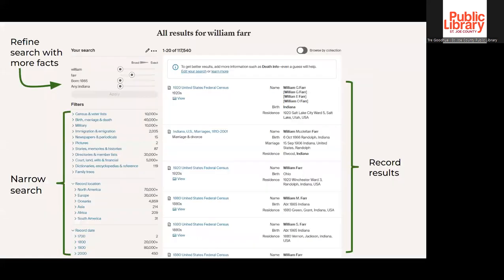So here is my search results page. On my search results page, it gives me in the upper left corner a summary of the terms that I entered. It gives me a list of filters I can choose from, and it gives me a list of record results. It gives me the title of the collection, which is blue, which means it's clickable, and it gives me a summary of some of the data points that Ancestry has indexed out of these historical records that have helped bring them to this list.